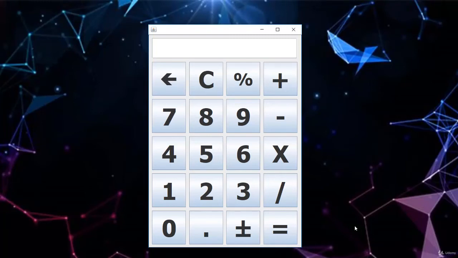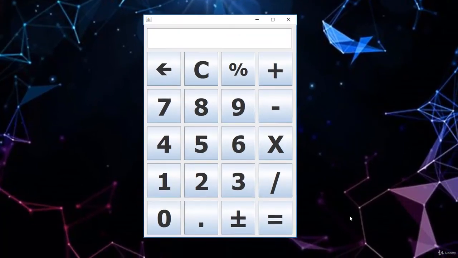In this video lecture, we'll be looking at how to build a simple calculator, or you can call it an advanced calculator in Java GUI. So here we are going to build this calculator exactly just as it is. Okay, and this calculator has its full functionality as a calculator.